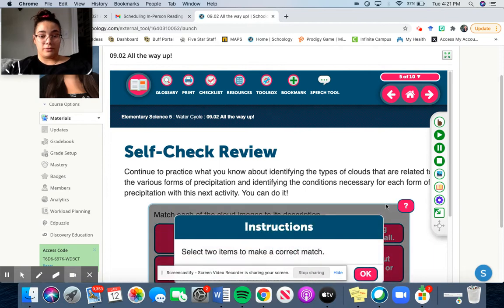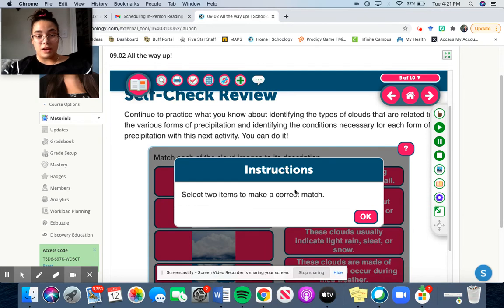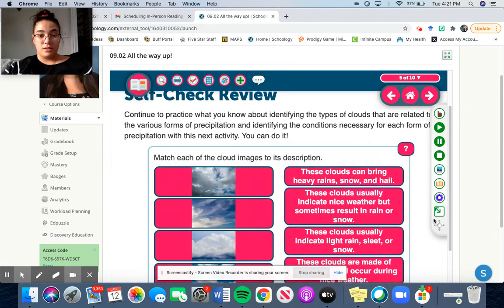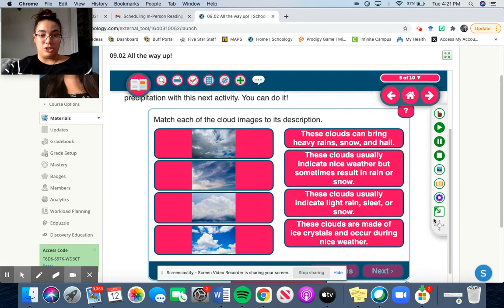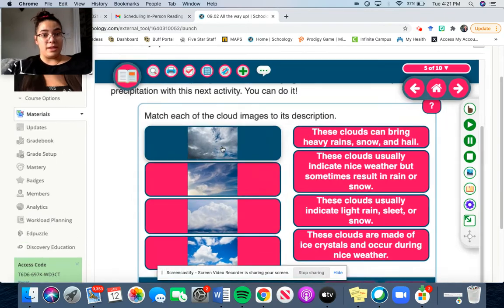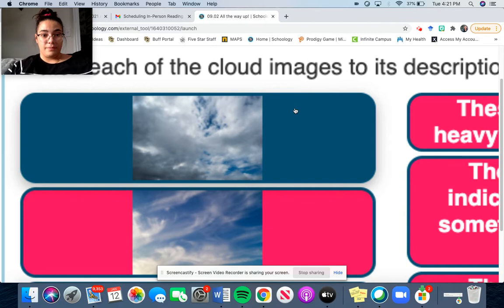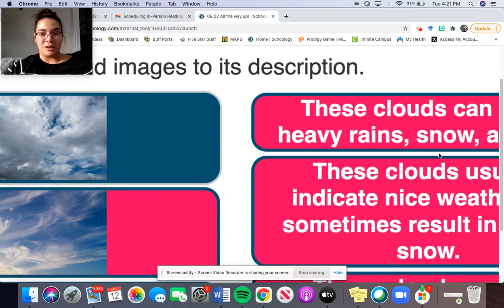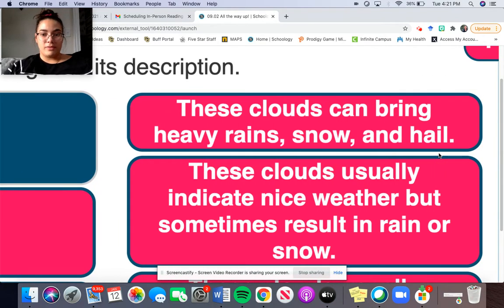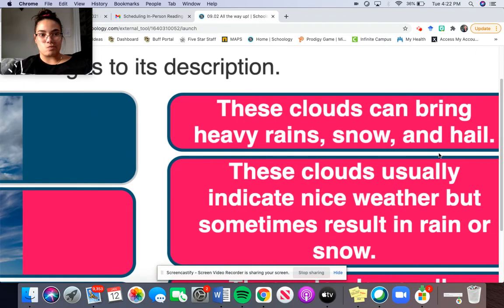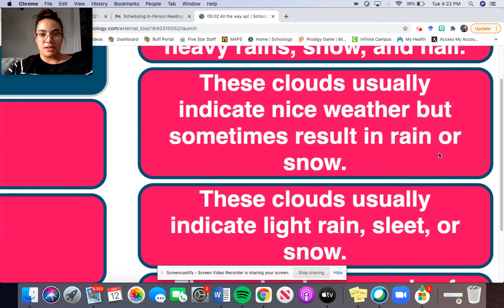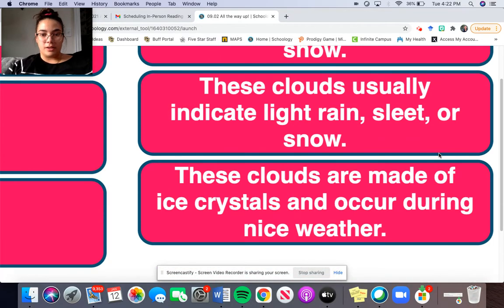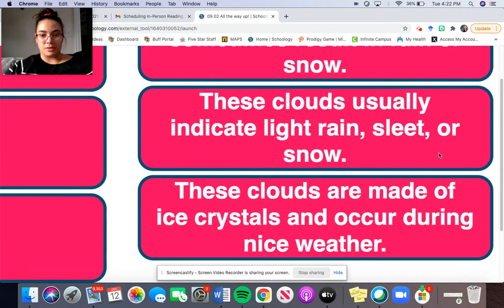All right, we're here for a review. So we need to select 2 items to make a correct match. Ooh, so we're matching cloud images here. So I'm going to zoom in. Okay, these ones, I don't know right away, but I can see that they're a little gray down here. So these clouds can bring heavy rains and snow. Maybe. Can usually indicate nice weather, light rain or sleet, made of icy crystals.